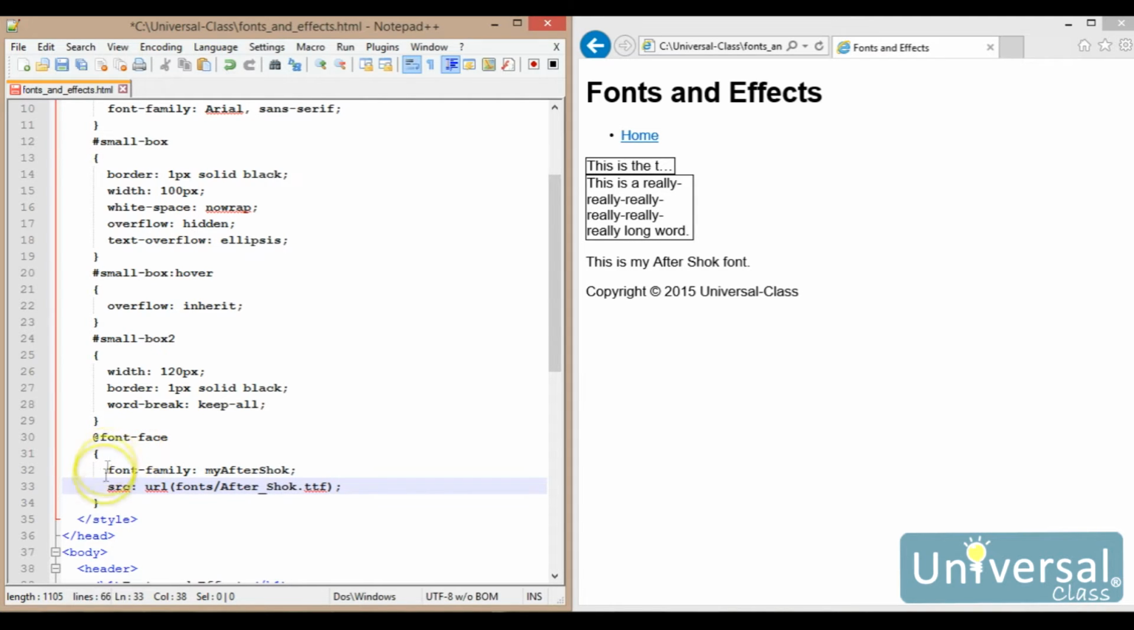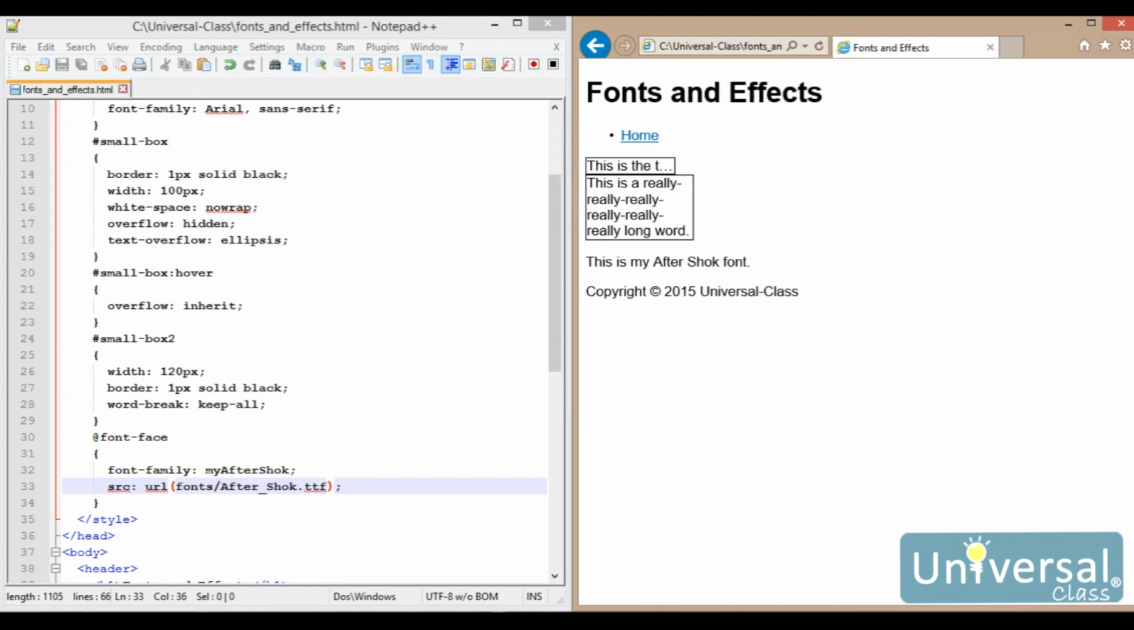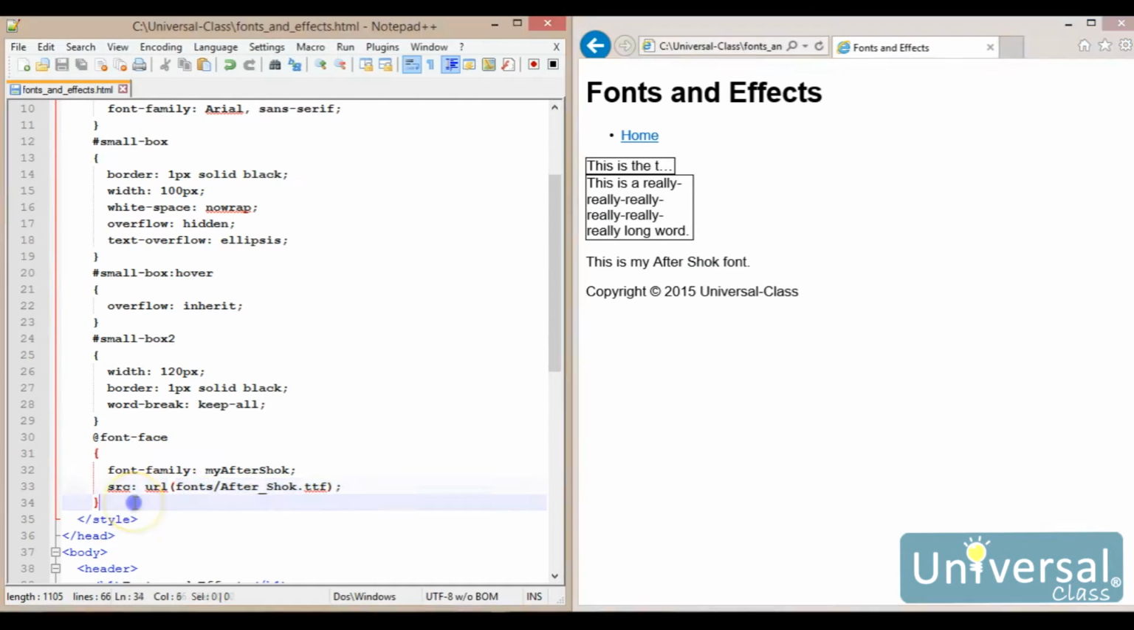So now what I'm doing is I'm specifying that I want to import a font face. I am going to call its font family my Aftershock, and here is where that file is actually located. Now, like I said, it is a 2-part process to apply the font. So the first one is telling it that we want to import this font, giving that font a name, and then actually telling it where to locate the font file.